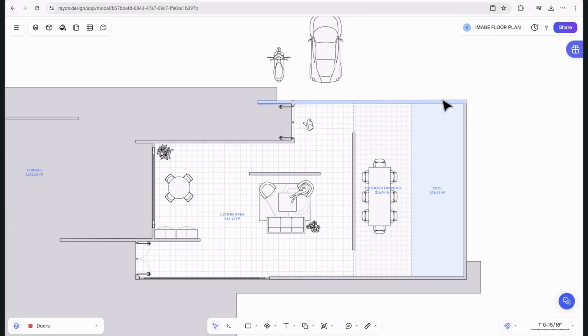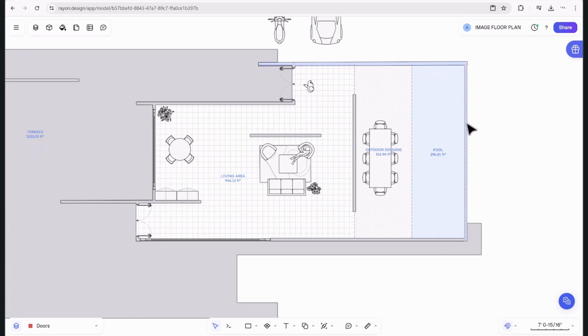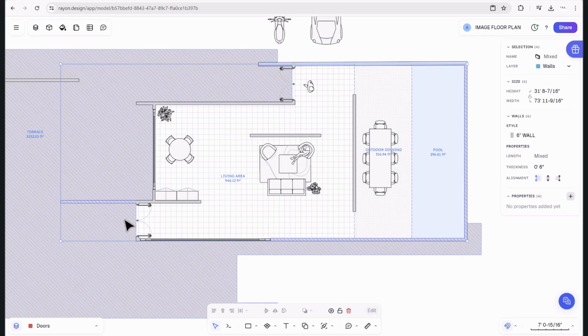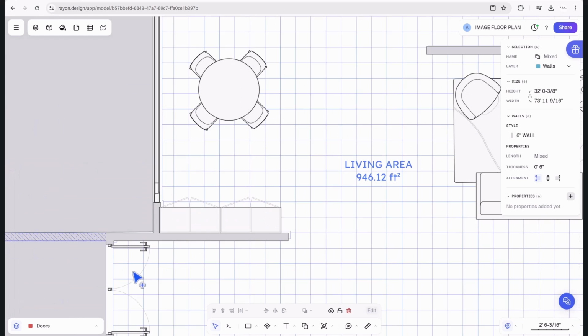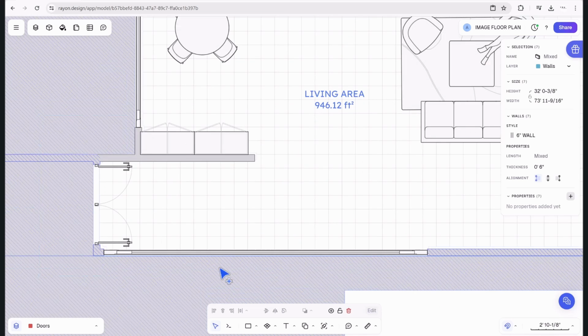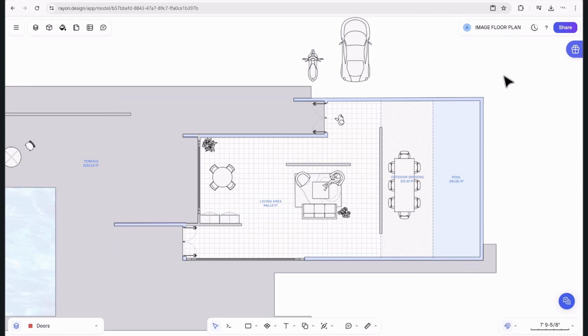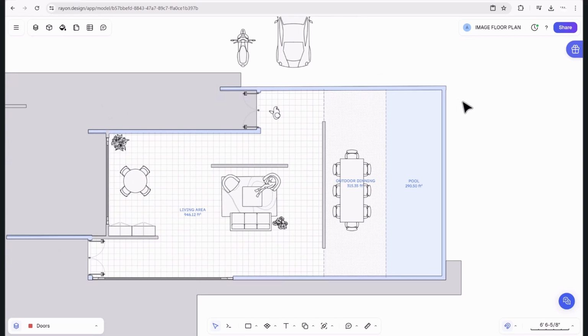Okay, so now all you have to do to change the other ones is select them, and I can select them all at once. Of course, only the ones that you want to be thick. And then here, instead of having the 6 inch wall, you just select the other one. And because they had a different color, the color is also going to change.